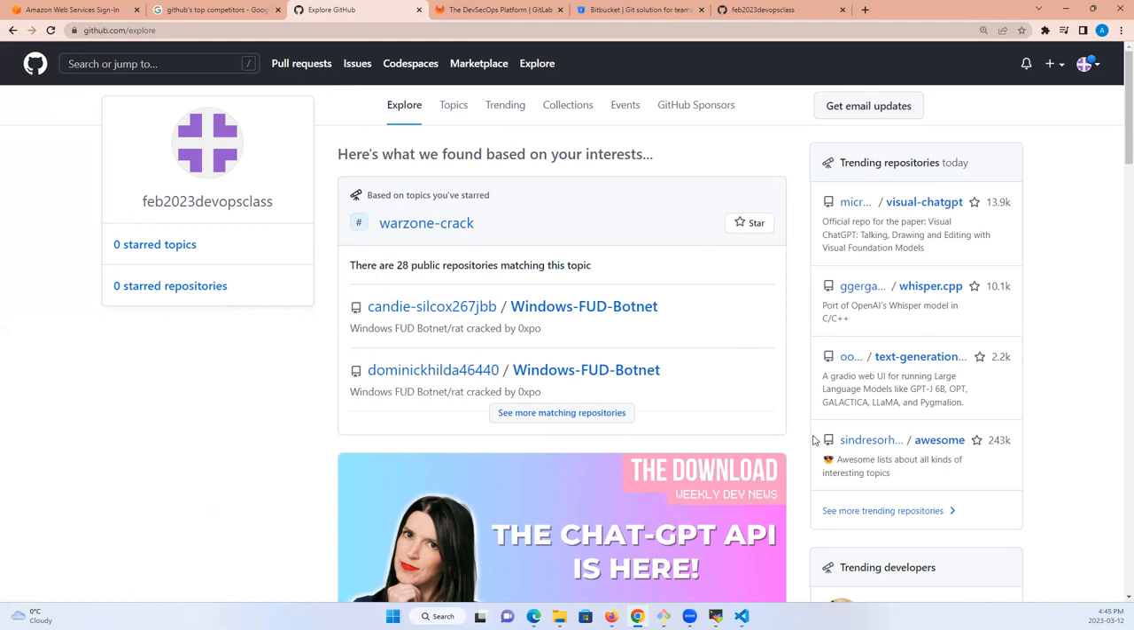Other than public repositories, there could also be private repositories. A private repository is only visible to you and those who are members of your team, those who are given access to collaborate. You see what you can do as a DevOps professional.